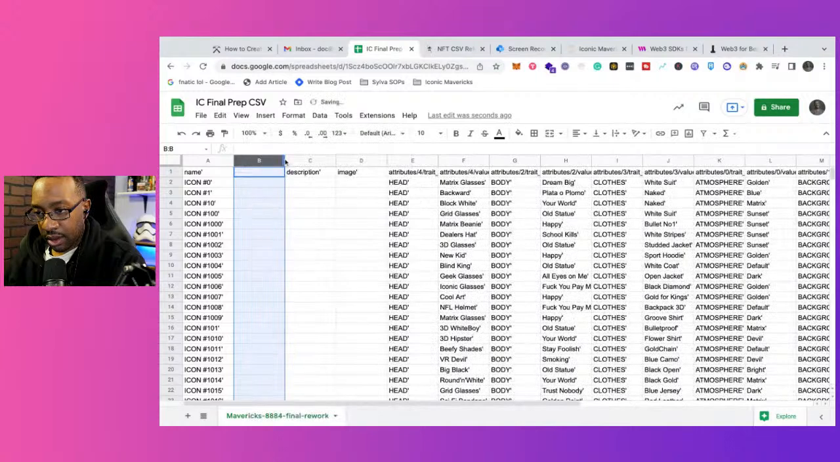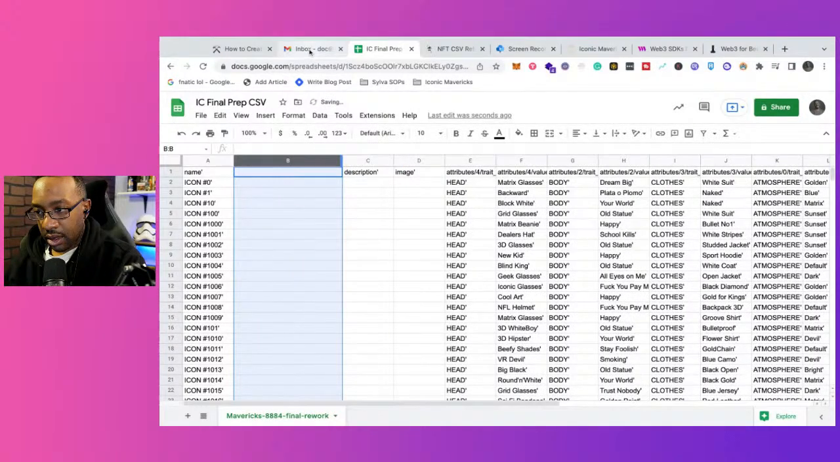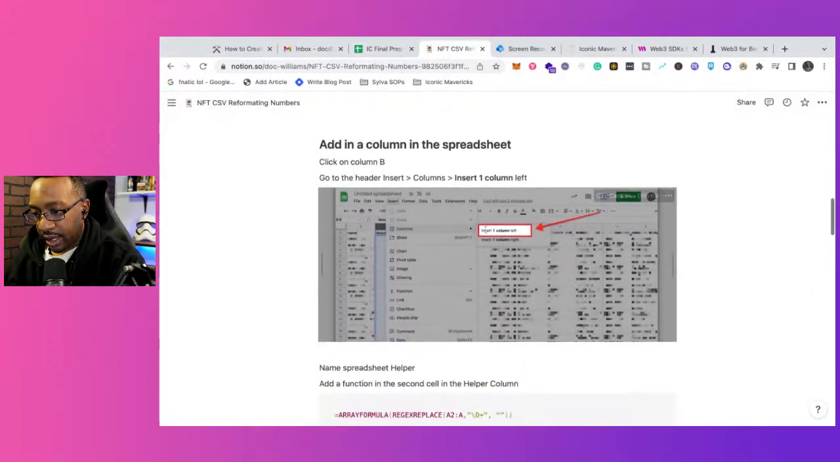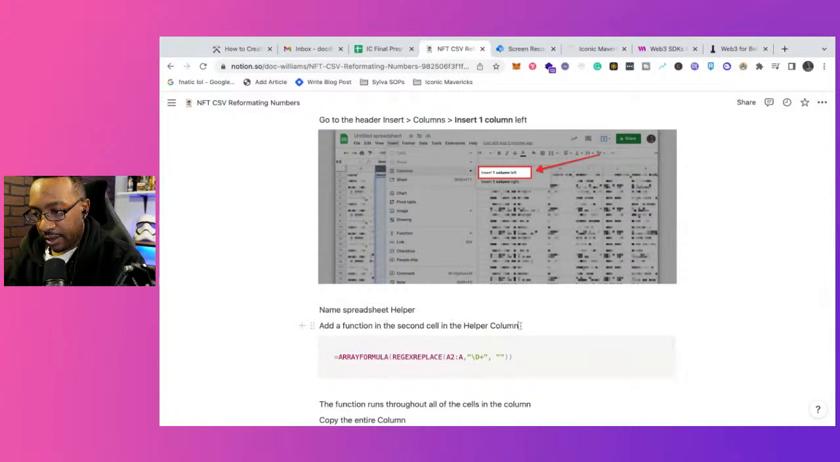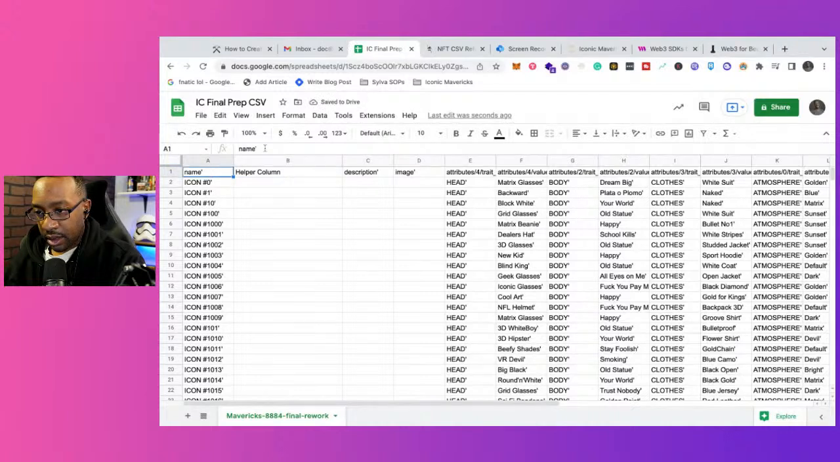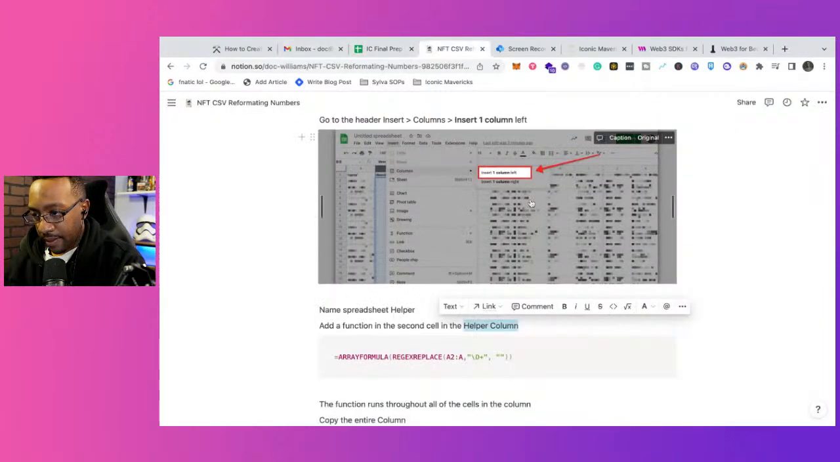Okay, cool. Insert left. Name it helper column. Okay, it's here. Good. Let's change that right there. I'm going to change all the top columns real quick. That's fine. Okay, helper column.